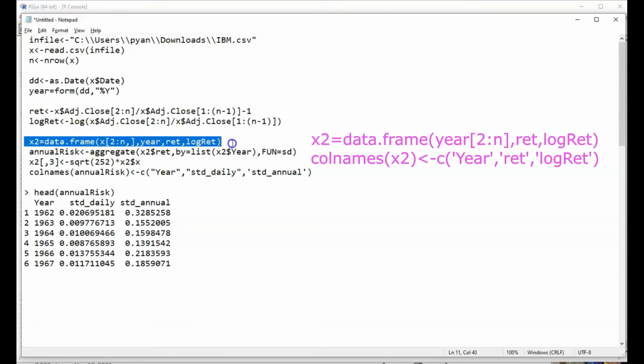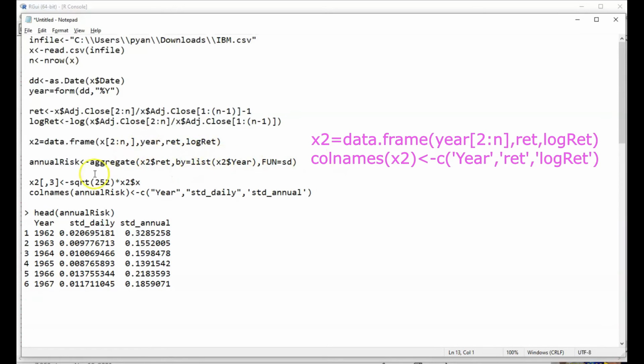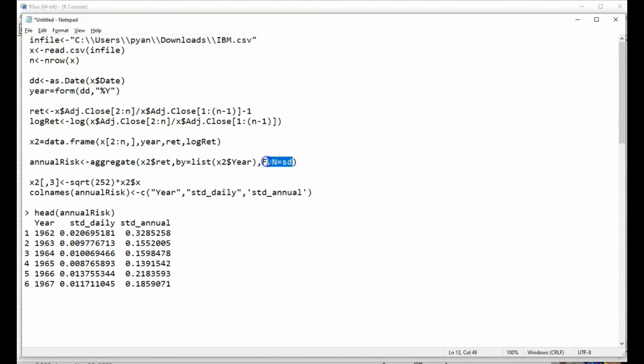This is not correct. Because we calculate percentage, this should be return. Oh yeah, we add this log return and the log return. And so for annual risk, we apply this formula, which is called aggregate. We are going to use return because we calculate the standard deviation. We use a list, calculated based on the year.